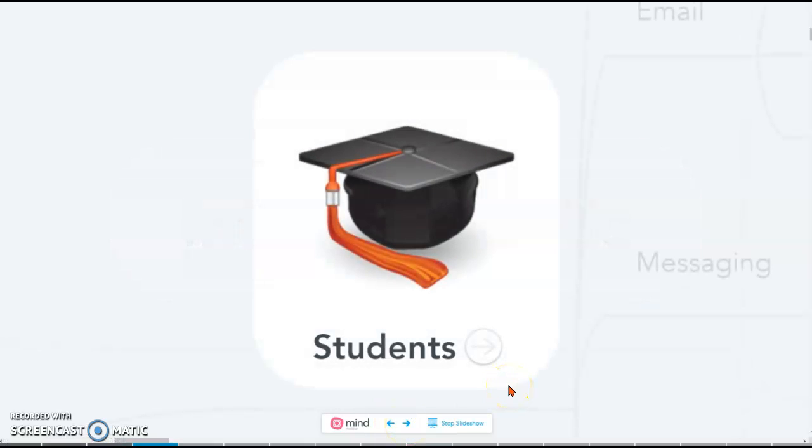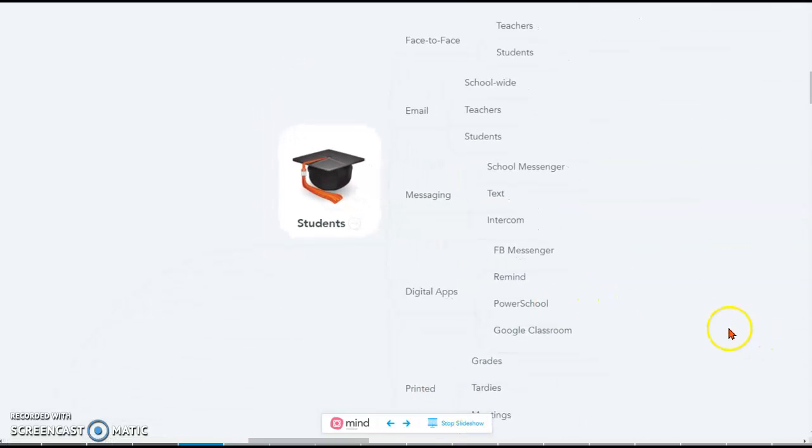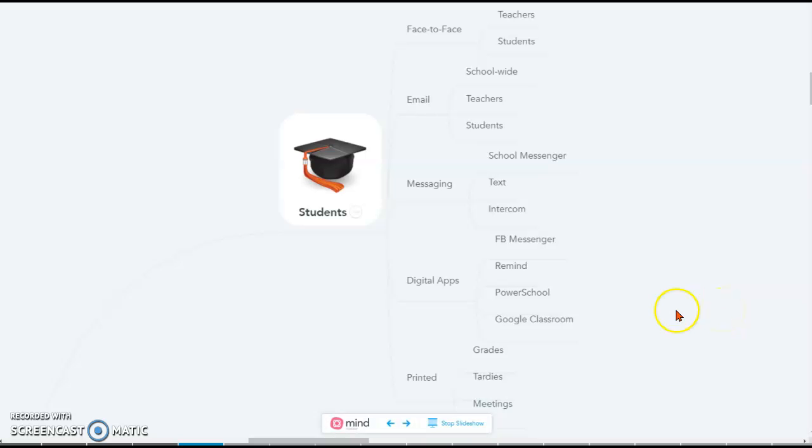So the first group is students. This is actually the biggest point of communication, I feel like, inside our building, just because there's so many areas that students have communication. First off, face-to-face. That is key because students have face-to-face communication with teachers and staff every day, whether it's in the classroom or in the hallways. They also communicate with other students, and that seems to be the strongest. If you want to get a message to students, that is what we aim for, is the face-to-face.